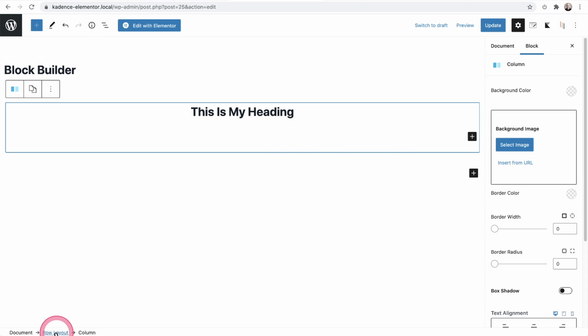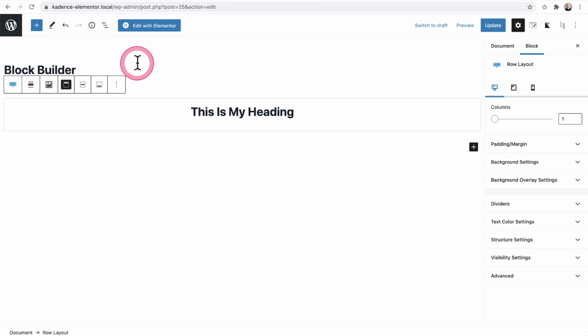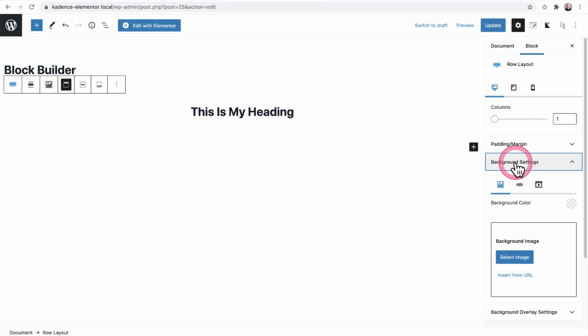Well, I can click right here where it says row, or I can click the navigation here and click on row layout, and now I'm editing the row. And you can see my settings changed right here for the row. So I might want to change the background or some mobile setting right here, mobile responsive setting. I have all of these options here. So let's go to background settings.